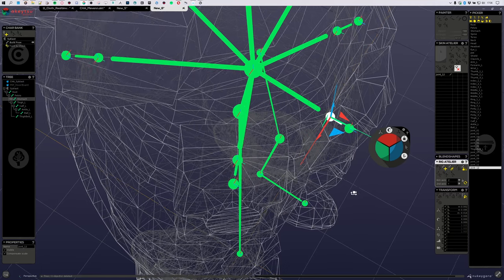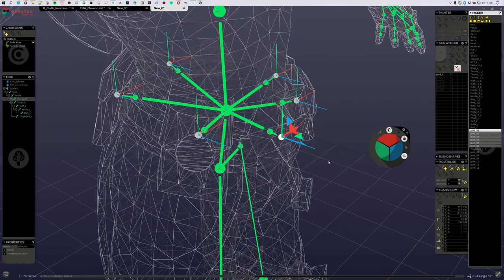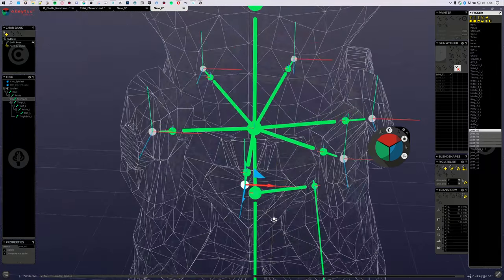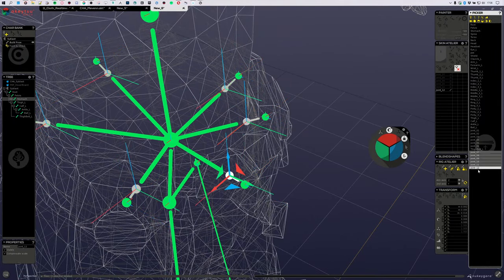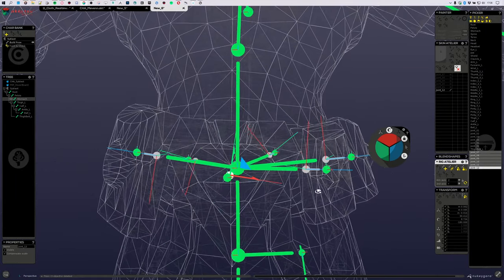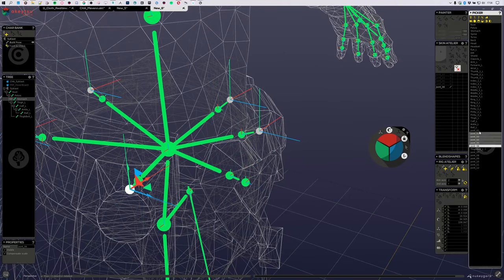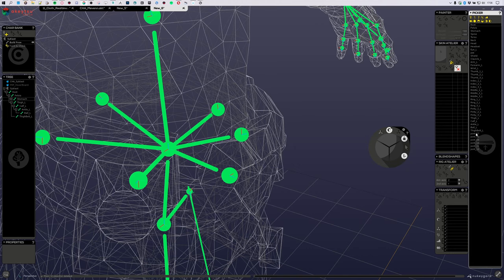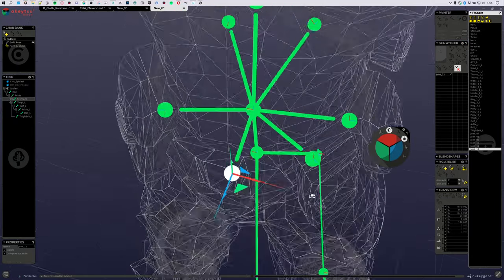Okay, then I will need to select these guys. So these guys, then reorient them, so they will just point to the direction of these joints, and then I will simply need to delete this. So I've got approximately the orient I need.